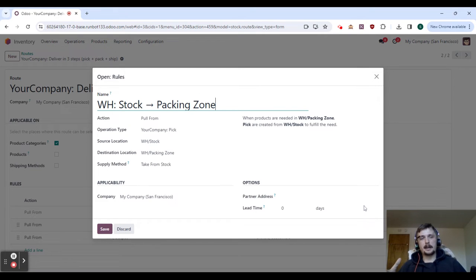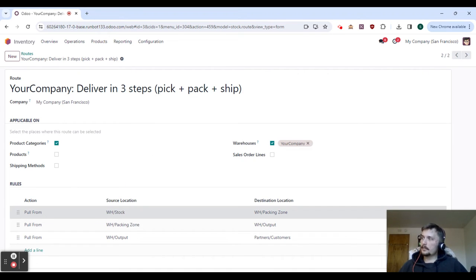And so I kind of read that backwards to you. So essentially, it starts with stock to the packing location output, and then output to our customers. So that is the route that we have configured. It is set on the entire warehouse. So all of the products within that warehouse will have that route.